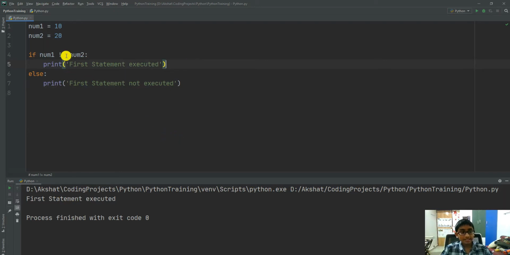Now let's talk about the next operator. So it's the greater than operator. So greater than, just put the greater than symbol, really simple. So greater than simply checks if the value, if num1, that is the value on the left, is greater than the value on the right, that is num2.